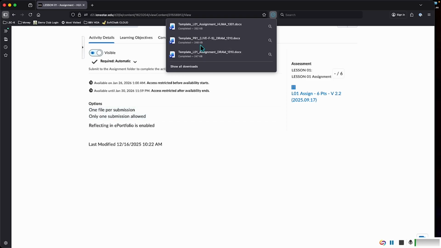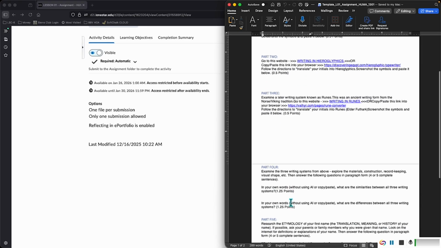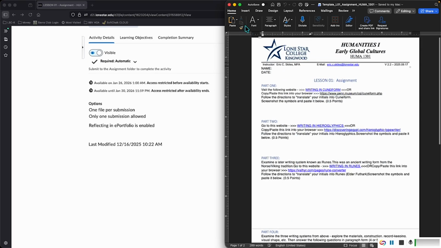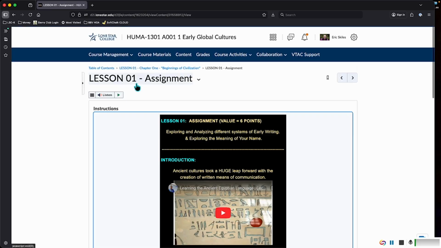Every assignment has a template, 2 versions, one for PC and one for Mac. When you click on the template, it will download, and then you open it up and put your name and date and fill in each part completely. Check your instructions carefully. And once you have completed all of it, I suggest saving it with a different name so that when you come back into D2L, you can upload your completed template to me and your assignment is completed.